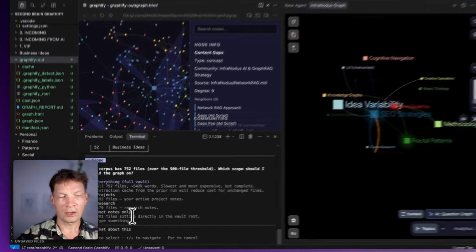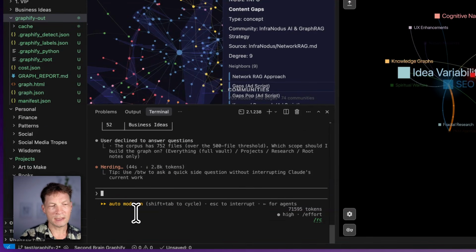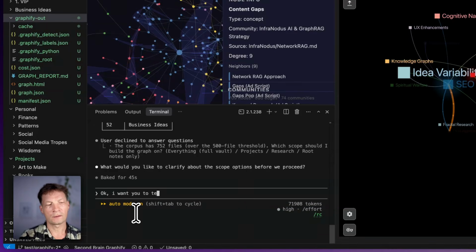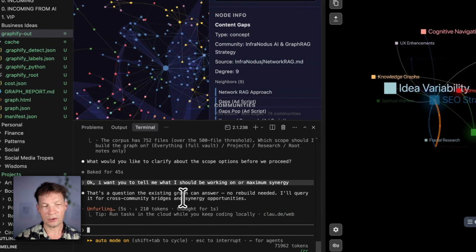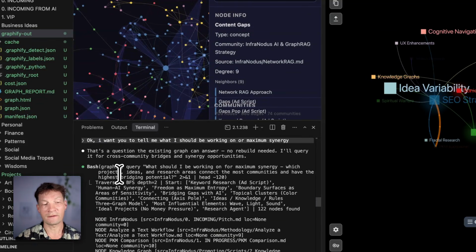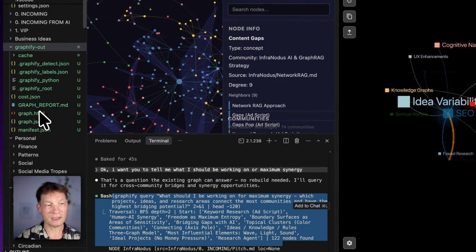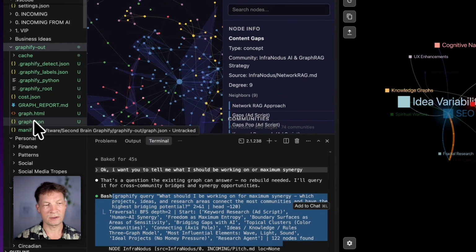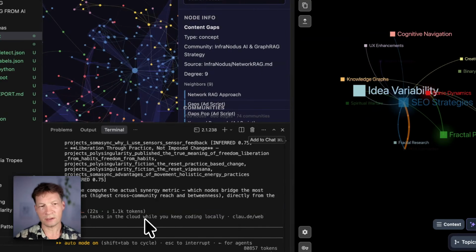In Graphify, you would rather just go into option chat about this, and then you say, okay, I want you to tell me what I should be working on for maximum synergy, right? So for example, you can ask questions inside Claude. Then you will see it's going to traverse the graph. You see here it's making Graphify queries, so it uses Graphify that you installed on your computer. Then it traverses the graph that it saved here. You can actually see it visualized, but also we have the JSON file. And then it's going to provide you a response based on this traversal.